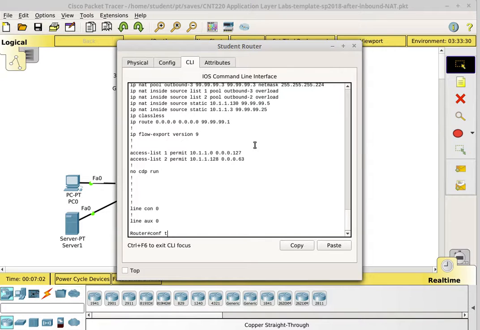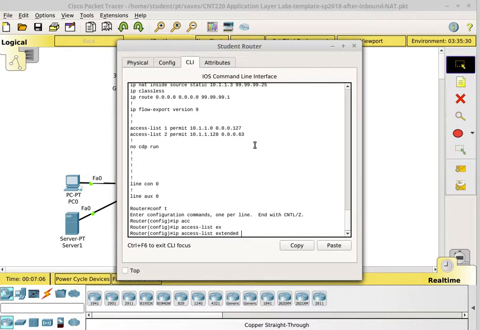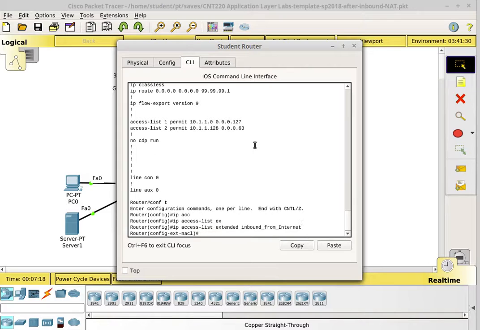So right now I don't have any access control list, so I'm going to create an extended access control list. I'm going to create a named access control list. I'm going to call it inbound from internet. This is going to be the list that controls what traffic is let into the network. So I'm going to create that.